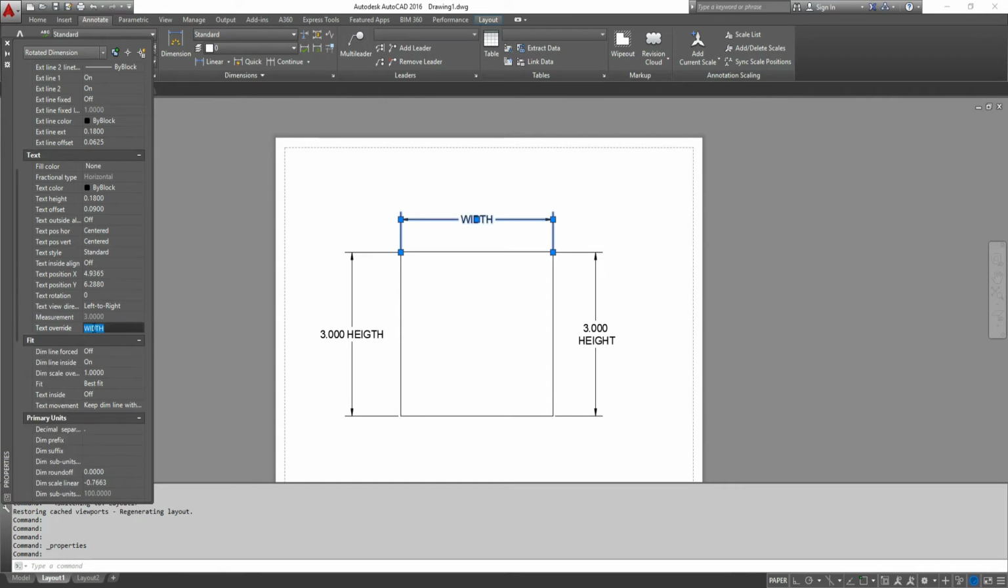If you want to keep the dimension so it's dynamically linked to the model space, then you would prefix the word width with a less than greater than sign and write the word width, and now your 3 inches is back with the word width to the right of it.